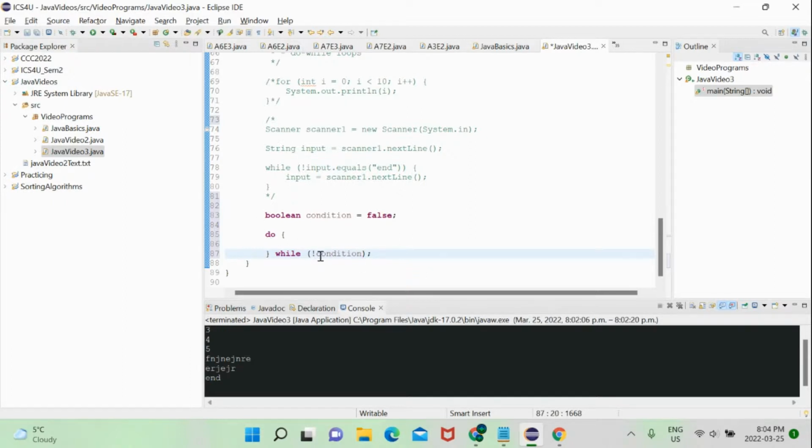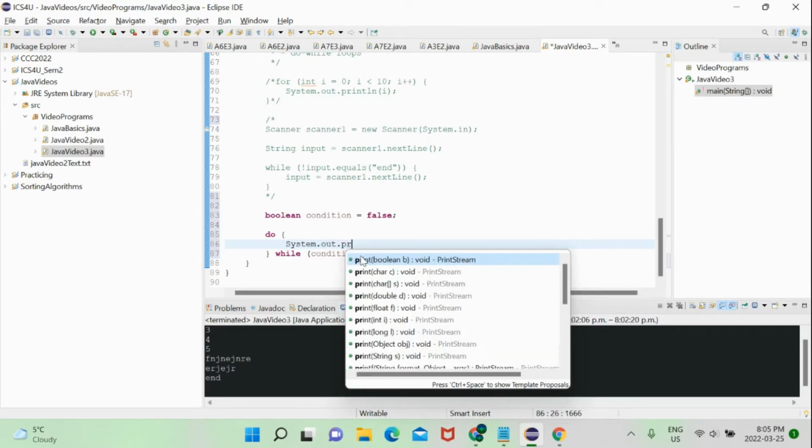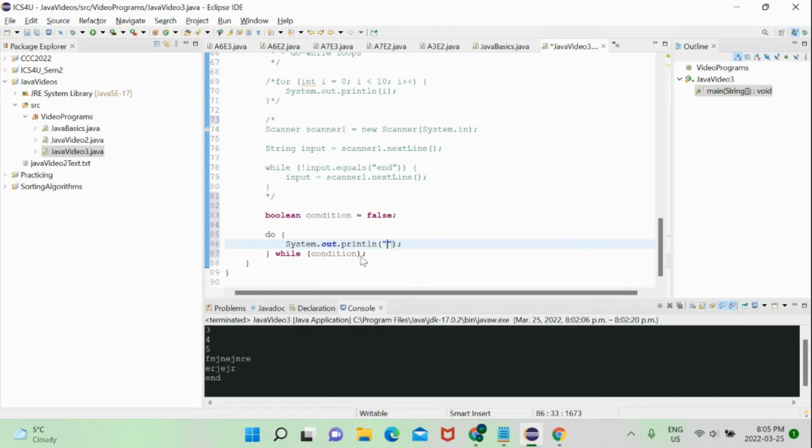Now this would be an infinite loop because condition's always false. Well, condition's false, and not condition is true. So not false is true. Not basically just makes true false and false true. Hopefully you didn't get thrown off by that. But we're going to make it condition just to see what the do while actually does. And we just want to keep printing hello. Just a simple line of code.